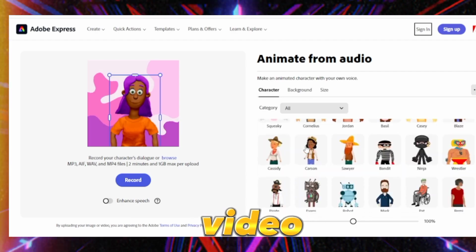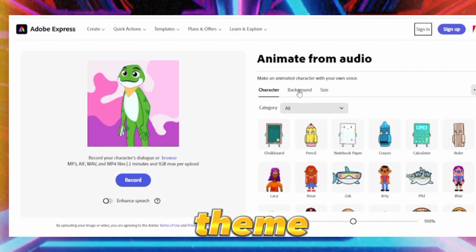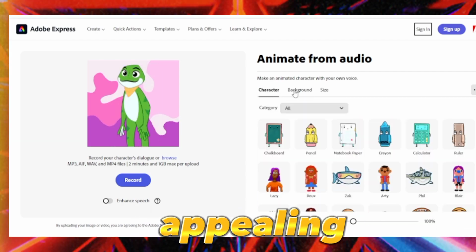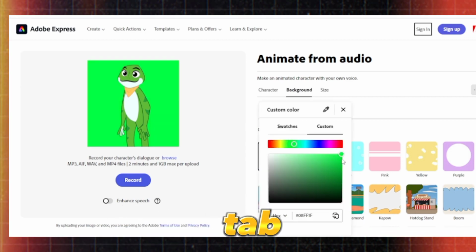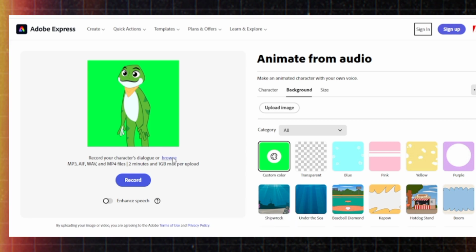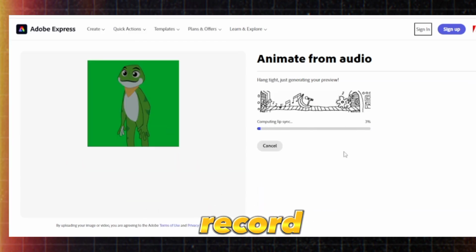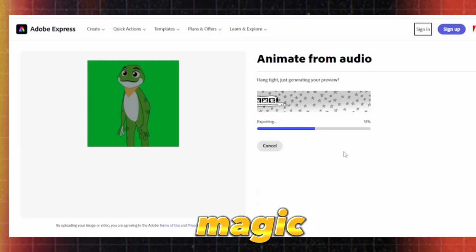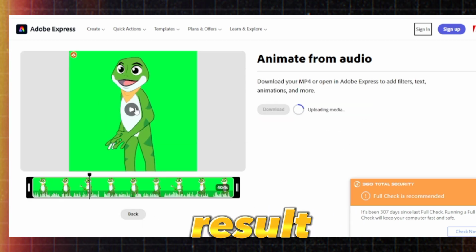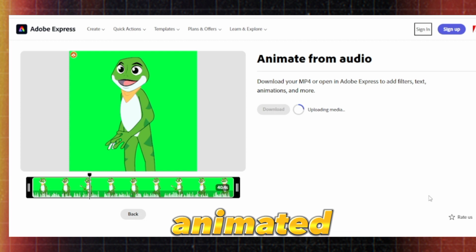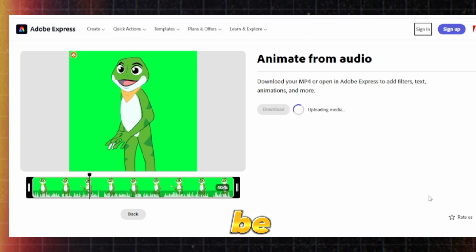For our video, let's select the hopscotch theme. To make our video more visually appealing, let's add a green screen background. Click on the Background tab and choose a custom green color. After selecting the background, click on Record and let Adobe work its magic. I'm really pleased with how it turned out. When you are satisfied with the result, go ahead and download the animated character video. It will be a valuable asset for the next steps of our project.